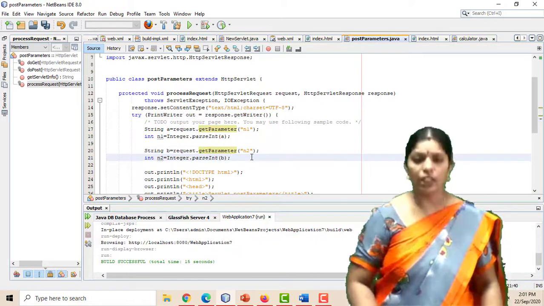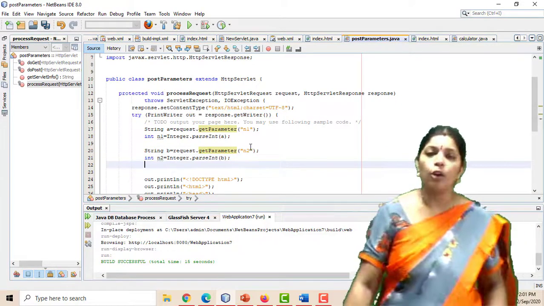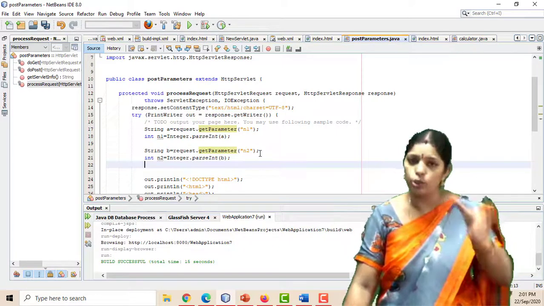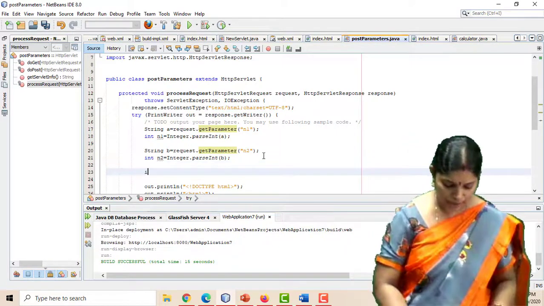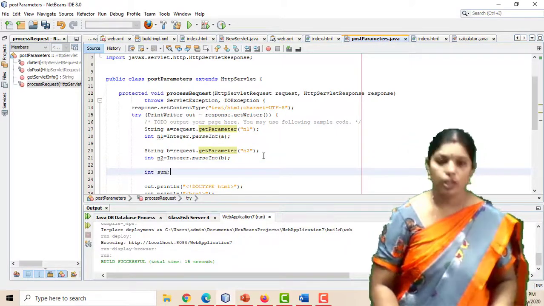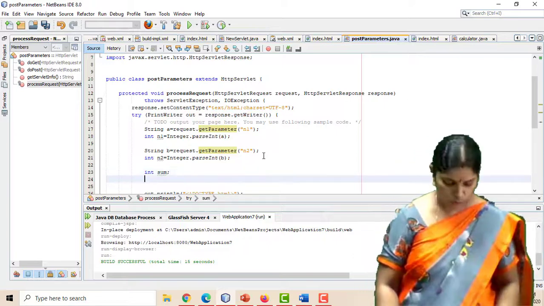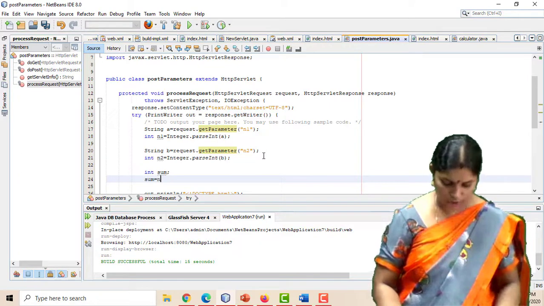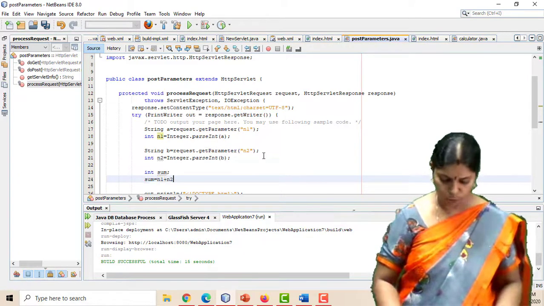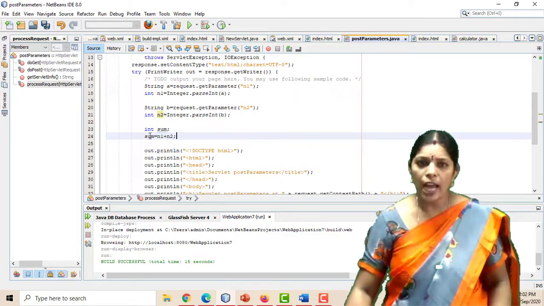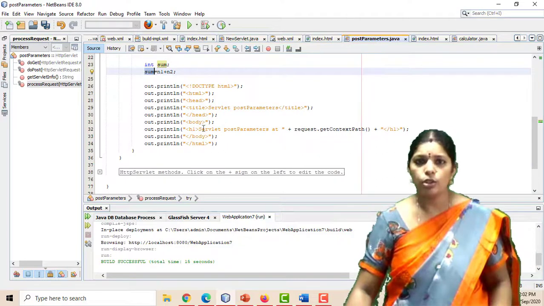So after that, what is that? We have to sum up the two numbers. We have to add the two numbers. How can we add? Integer sum. Initially I am taking the integer sum. Here what is the sum value? sum equals n1 plus n2. Okay? So n1 plus n2. So we have to display the sum with out.println. So here what is that?